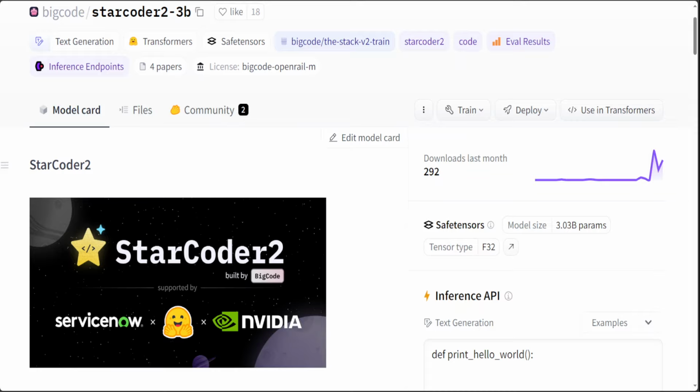fantastic brand new model. StarCoder2 model, which I'll be installing, will be the 3 billion parameter model, and this model has been trained on 17 programming languages from the Stack V2 with opt-out requests excluded. The model uses grouped query attention, a context window of around 16,000 tokens with a sliding window attention of 4,000 tokens. And it was trained using the fill in the middle objective on 3 plus trillion tokens. How good is that?